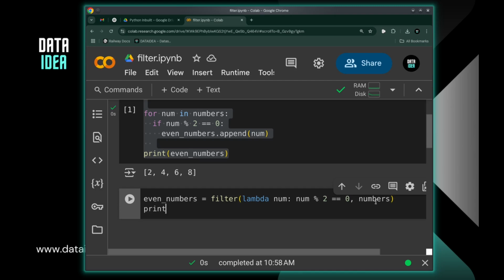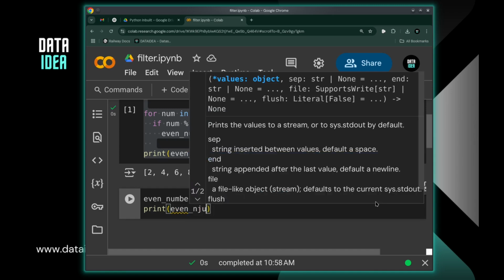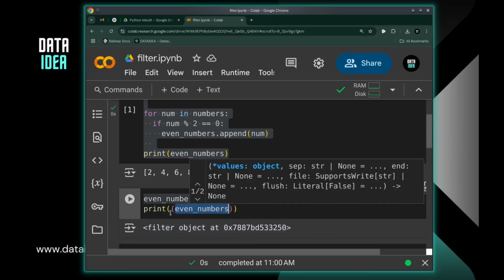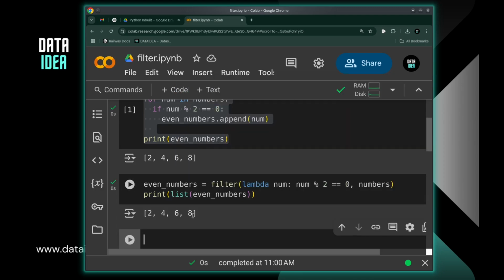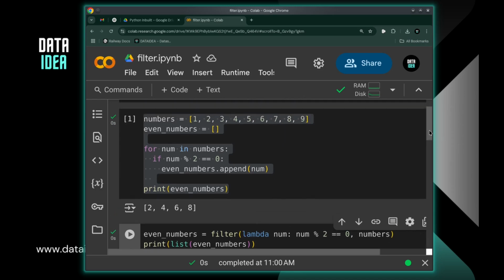Now if we print this out, first let me print it and then I'll explain something. If I just run this, it returns a filter object. This filter object is what we want to convert to a list, and then we shall have exactly what we want. So instead of just printing even_numbers, I'll print the list of even_numbers like that.